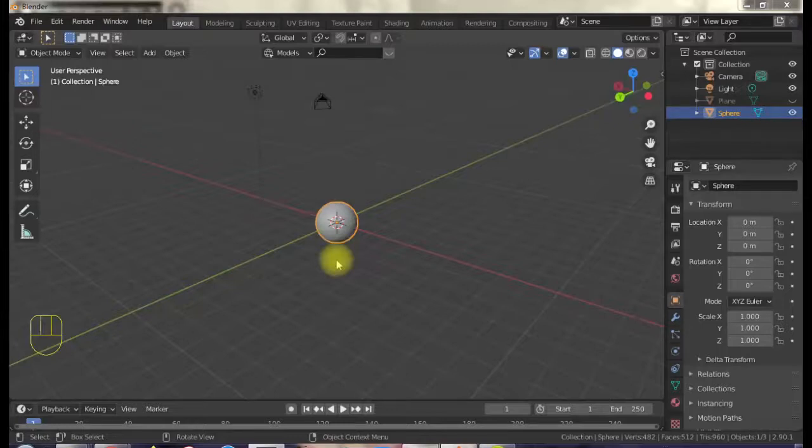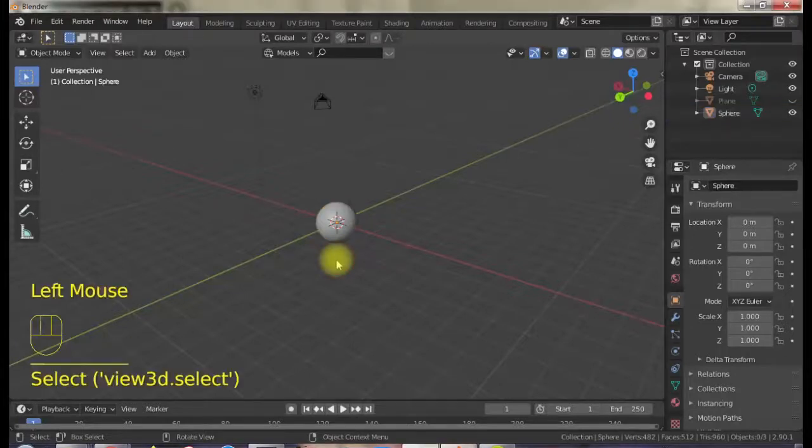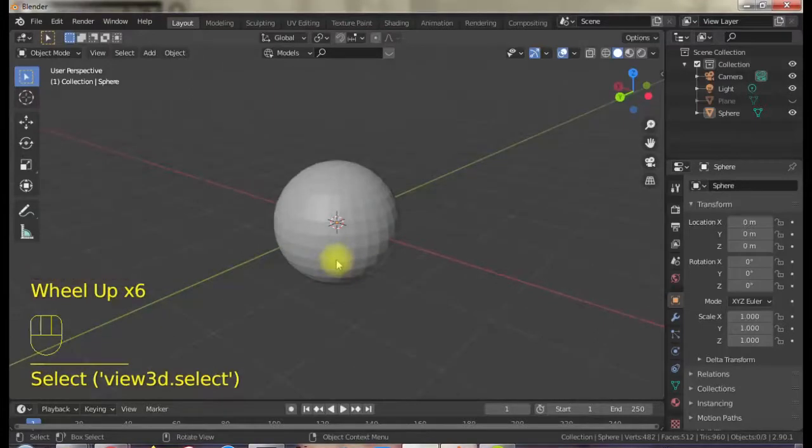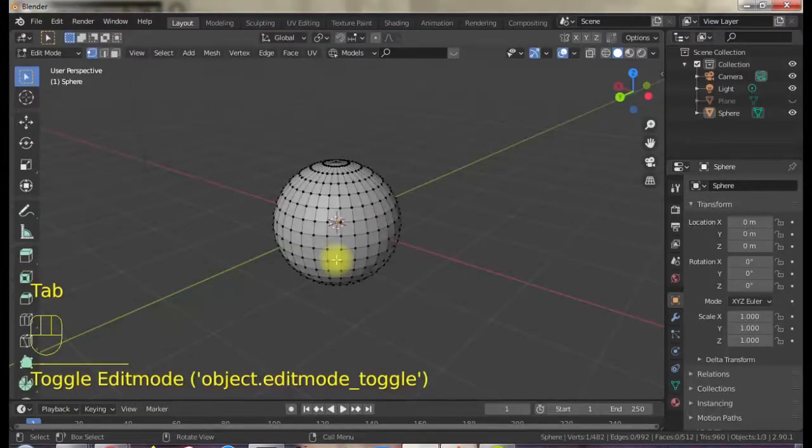In this video I'm going to discuss the selection of vertices, edges and faces and its hotkeys, which are going to help in the long run in making complex models. Well, I have added a UV sphere. Now it is in object mode. Now I'm entering into edit mode.